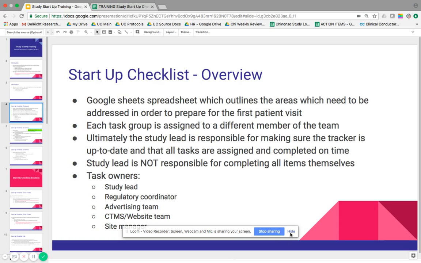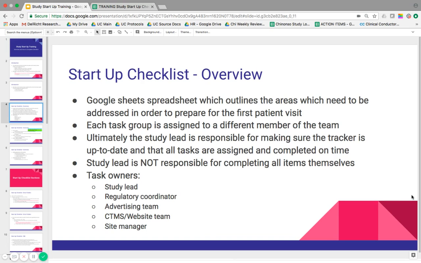So the startup checklist is a Google Sheet spreadsheet that outlines the areas which need to be addressed in order for us to prepare for our first patient visit. So each task is grouped by type, and it's assigned to a different member of our team. So ultimately, the study lead is responsible for making sure that this tracker is up to date and all the tasks are assigned and completed on time. And everything, as you know, needs to be on the drive. If you created even a checklist for how to turn off the EKG machine at the end of the day, that has to be on the drive.